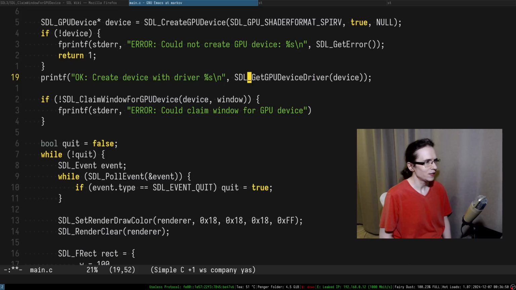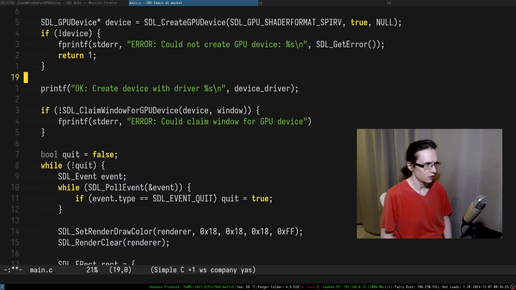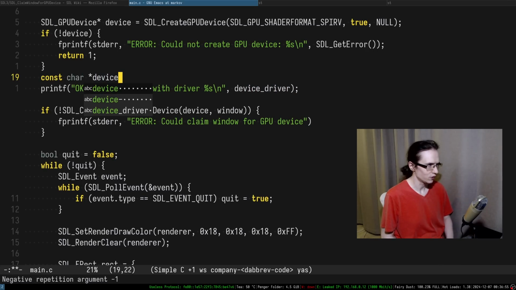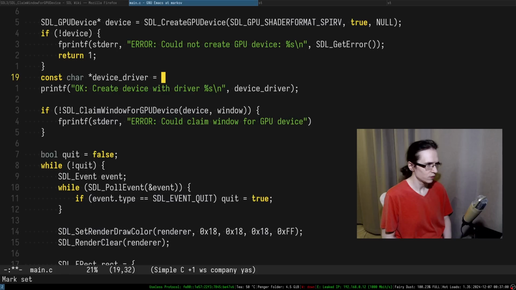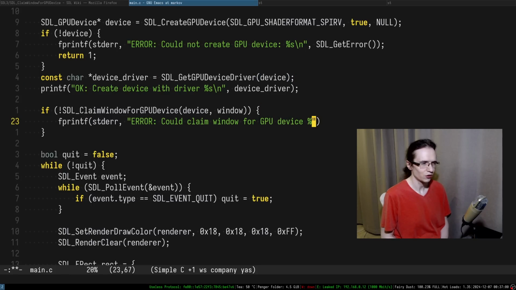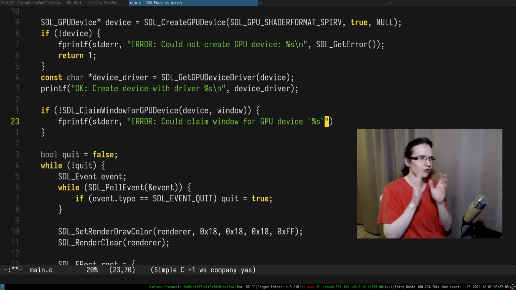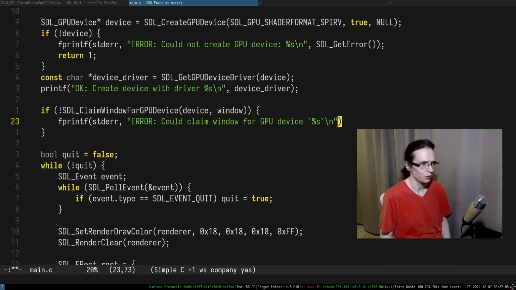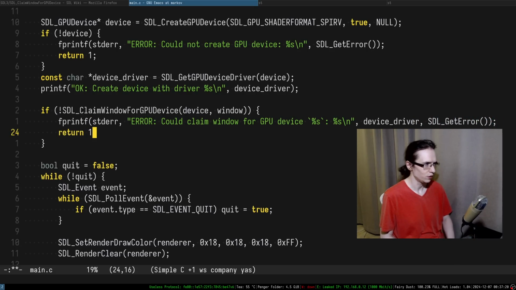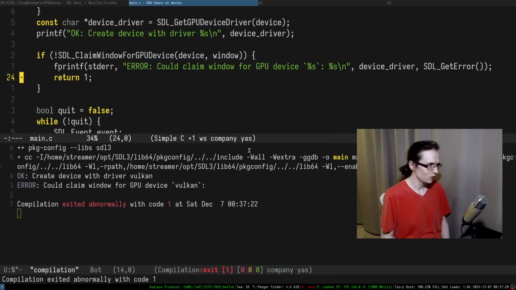Maybe we can take this entire thing like a device driver, and it's gonna be something like this. So we're gonna be referring to this device by the name of its driver. That's how we're gonna be going about that. And this is another one, so device driver, SDL get a hole, and we're just gonna return 1. So let's try to run this entire thing.